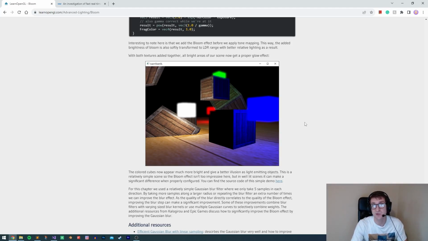We can also do this with emissions. So if an object is supposed to be glowing, it's supposed to emit light, oftentimes we'll blur those colors to try and give it that faked appearance of emitting light.